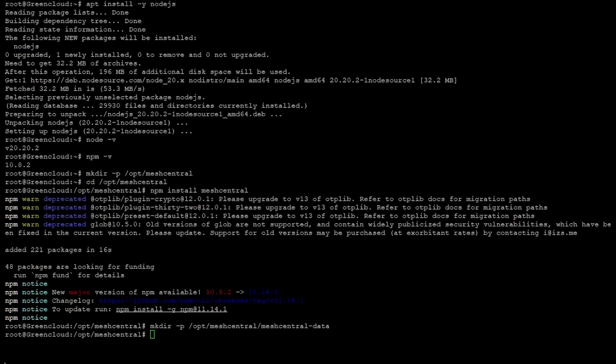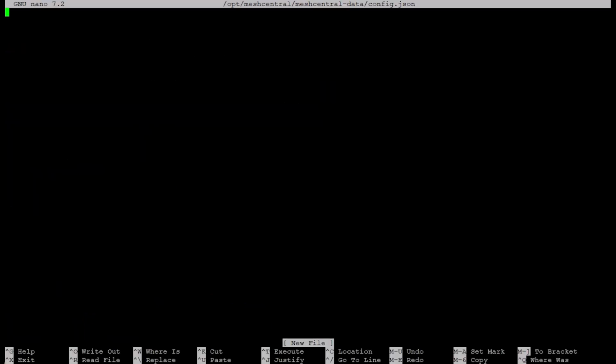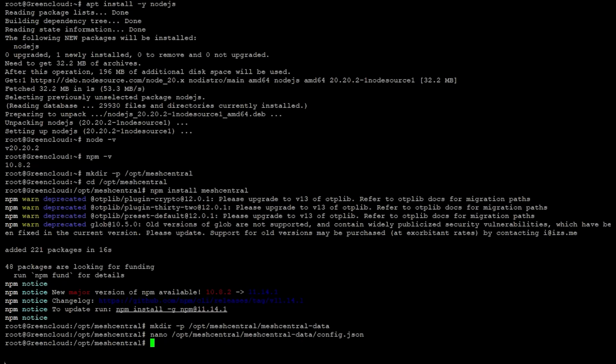Next, create the configuration file. Then, paste the following configuration. Now, start MeshCentral manually by running the following command.